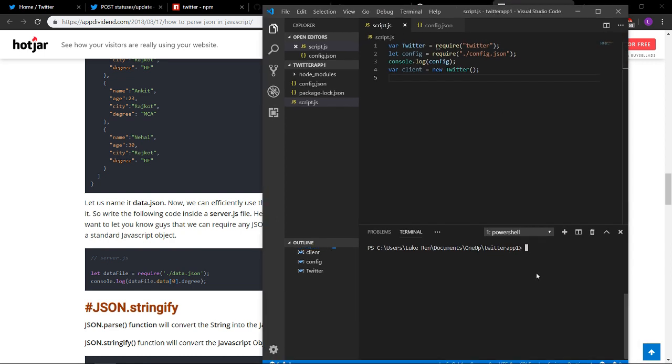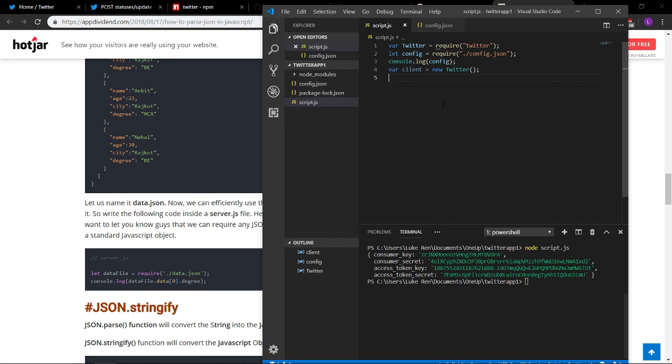Okay, let's go ahead. We're right here, so we might as well type in the command: node script.js. Oh, okay, so it gave us an object.